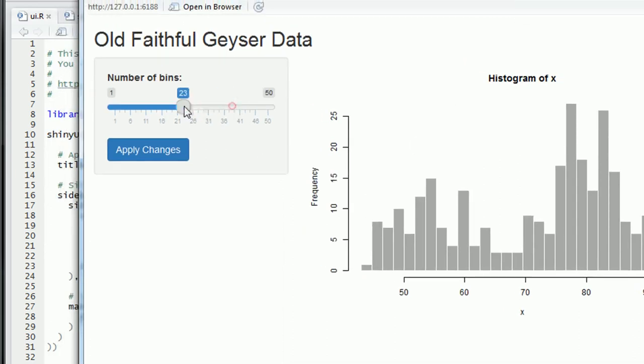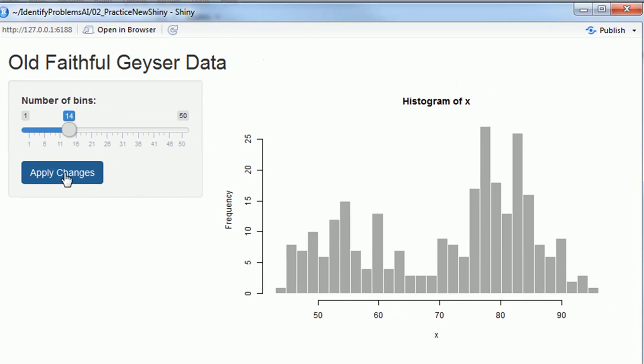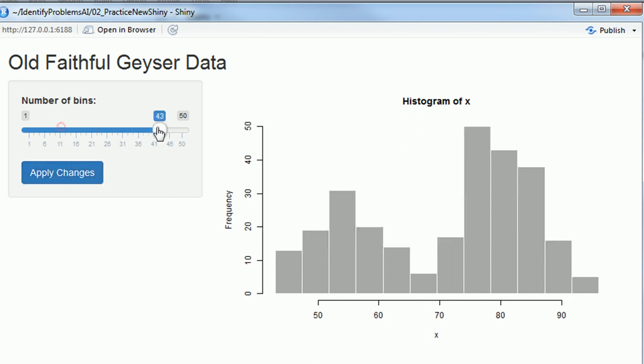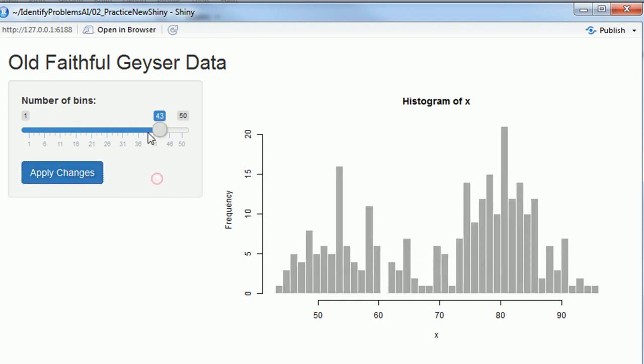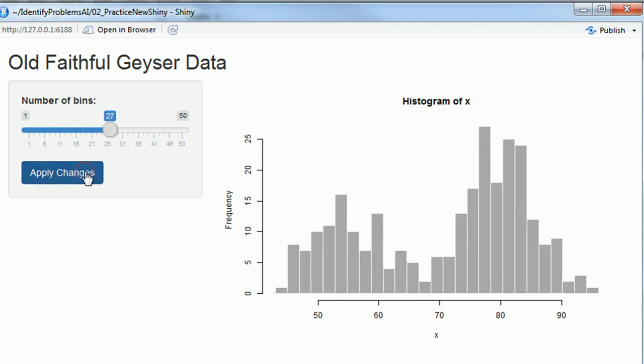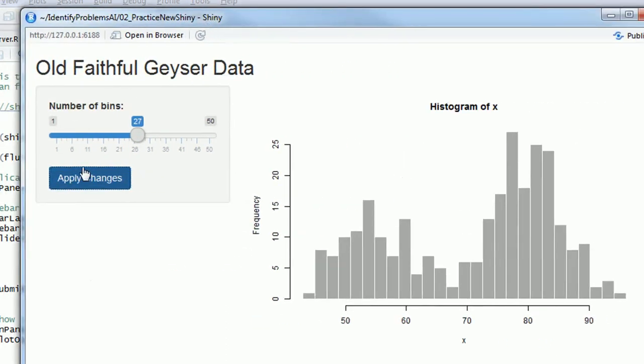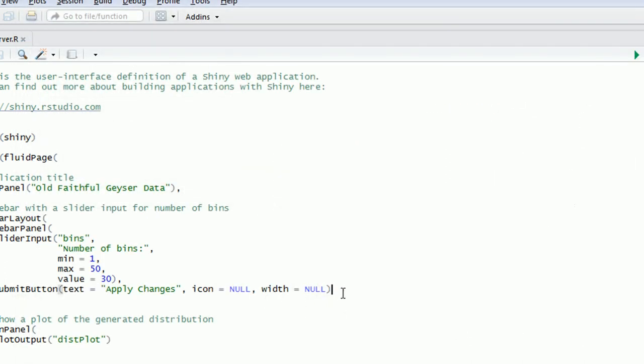You can try to move now the slider, and now you will notice the difference. In fact, graph is only updating after you are pressing the button. Now you just practiced adding a button to the user interface script. So you added a user input element to the script. So you can now close the window with the app.